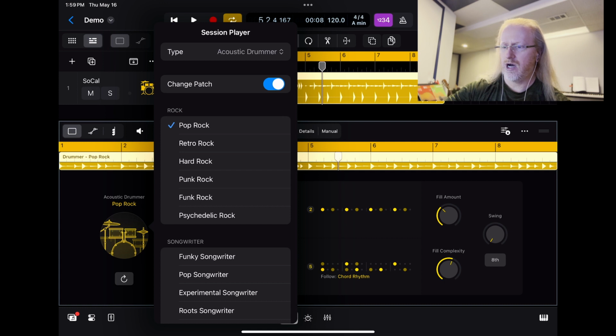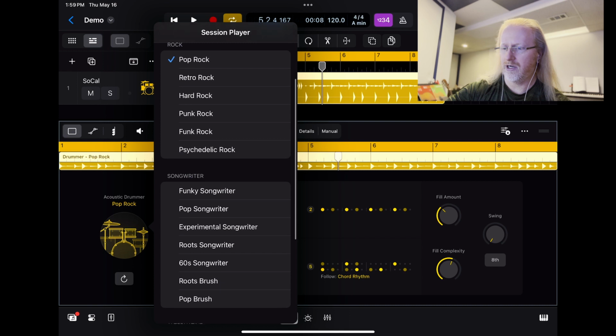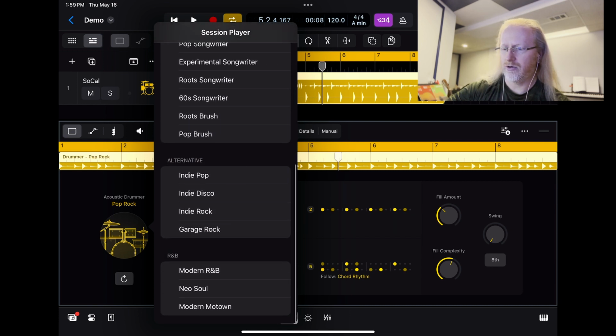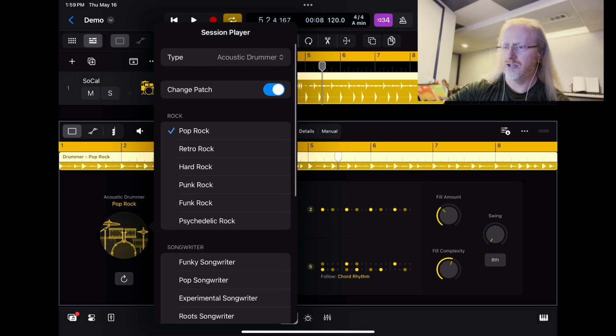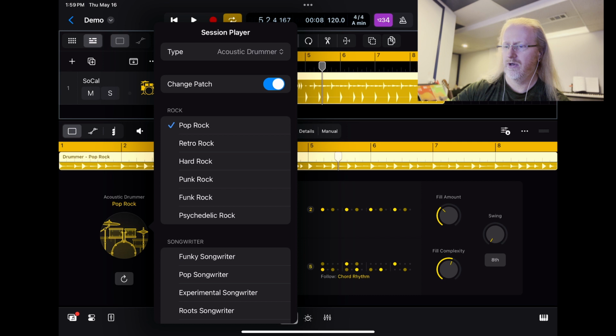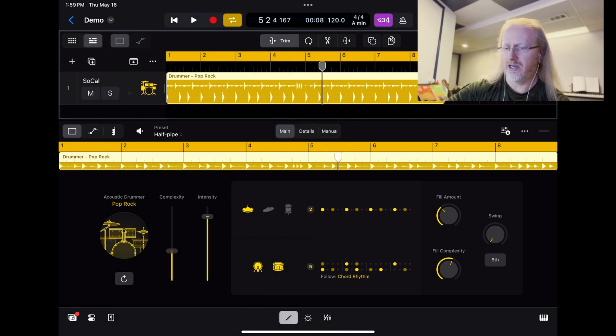And maybe a retro rock, hard rock, punk rock, any of these things would be good, but I think I'm going to stick with pop rock. But you could select songwriter. There's a whole bunch of those if you like that, alternative and R&B. And also they have the electronic kit available up above as well if you prefer that. But let's check this out, what we've got here.